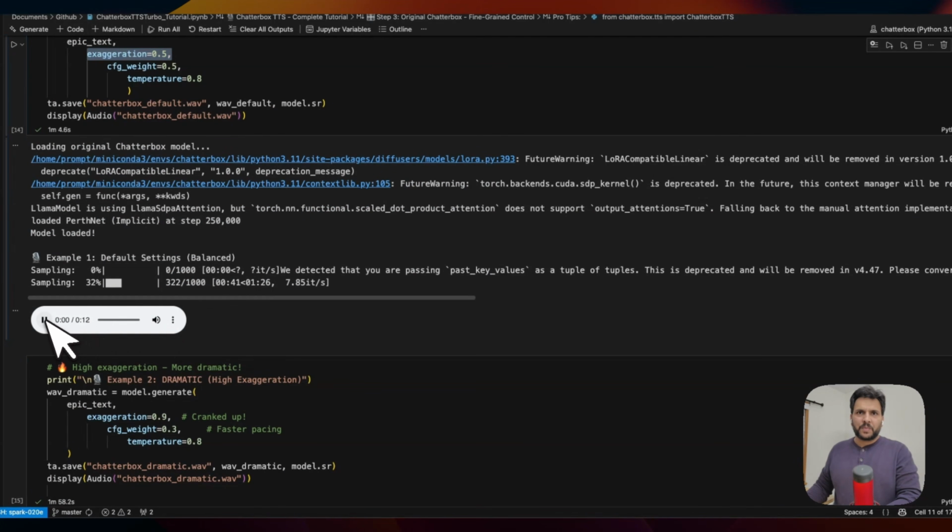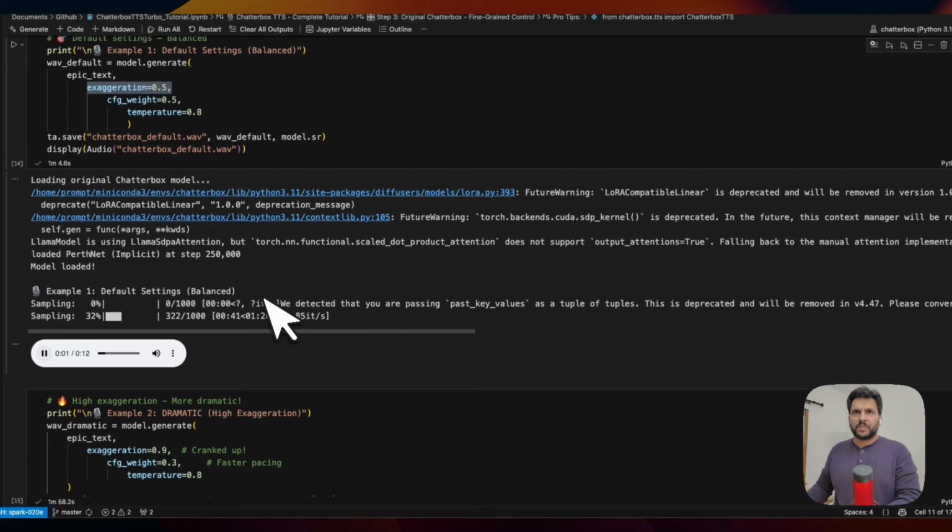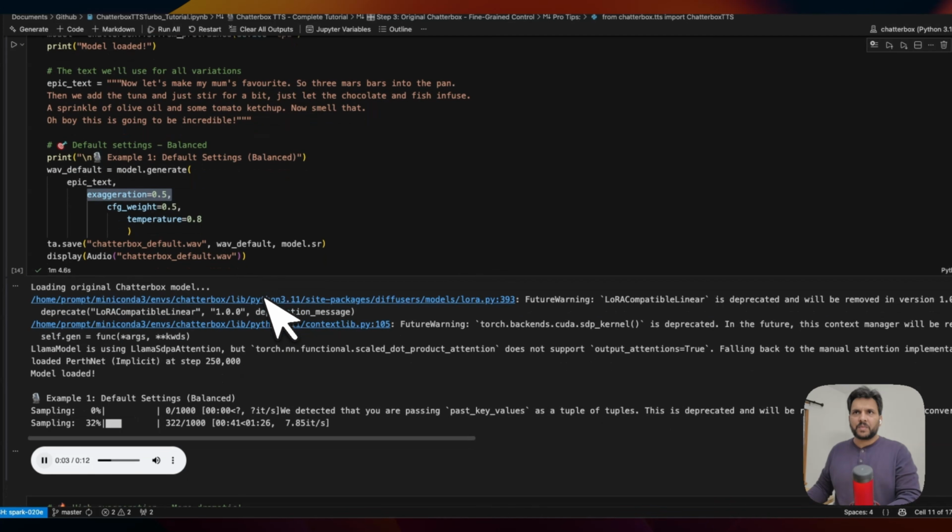Now let's make my mom's favorite. So 3 Mars bars into the pan. Then we add the tuna and just stir for a bit. Just let the chocolate and fish infuse. A sprinkle of olive oil and some tomato ketchup. Now smell that. Oh boy, this is going to be incredible.